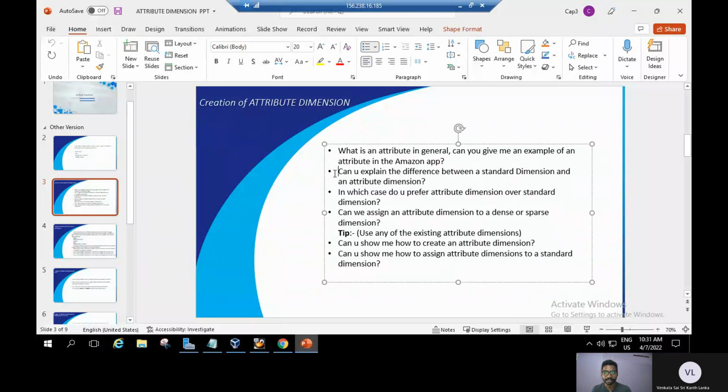Can you explain the difference between the standard dimension and the attribute dimension? Standard dimensions are the dimensions which are created during application creation, and standard dimensions are used for the business process. Attribute dimensions are created after the application creation, and those are assigned to standard sparse dimensions. Attribute dimensions are used for reporting purposes.